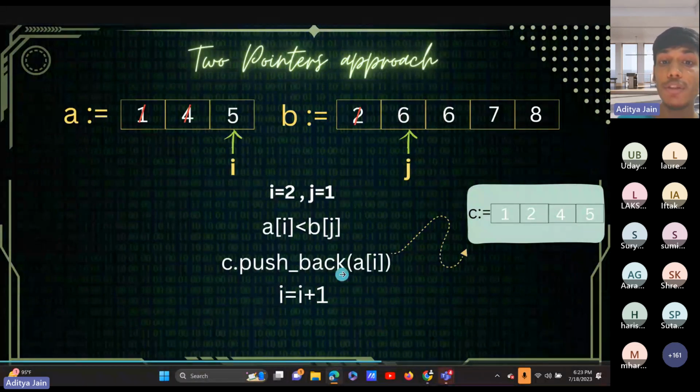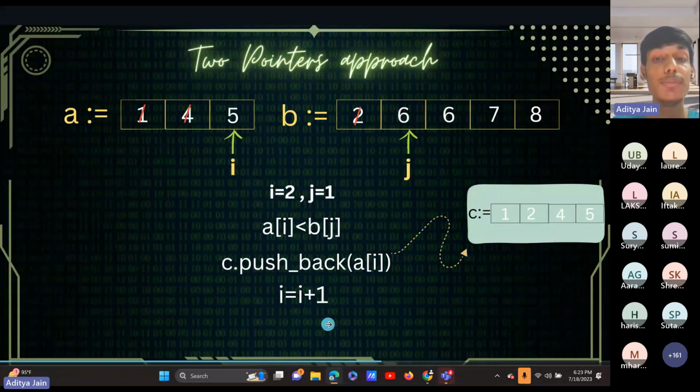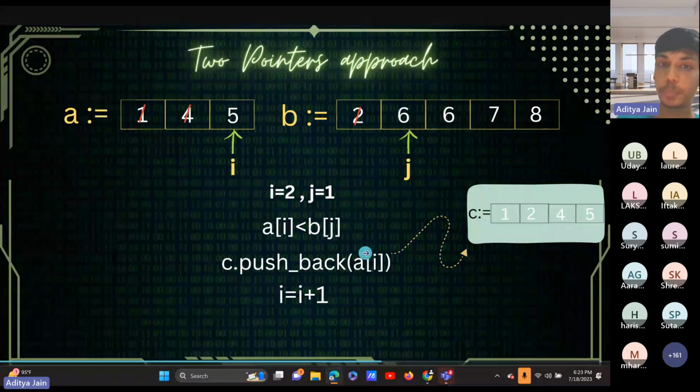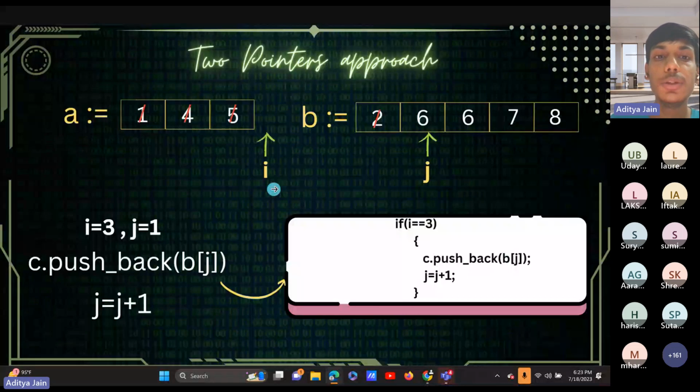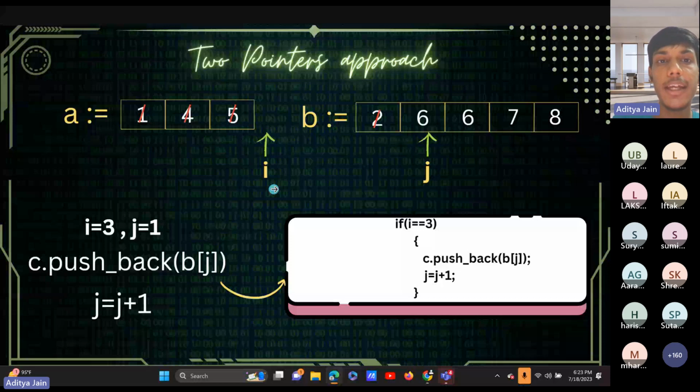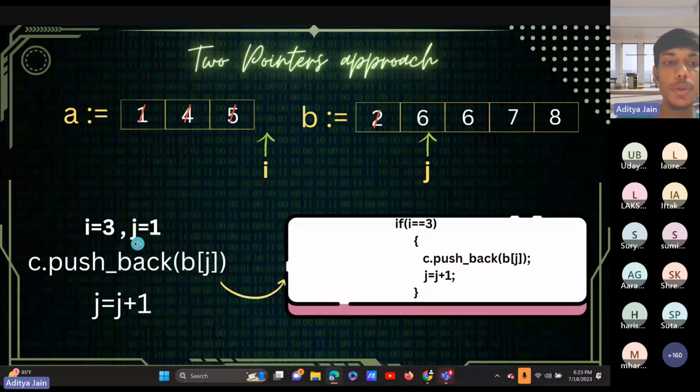Now, if you clearly observe, i was 2 here. Now we incremented i by 1. So what does i become? i becomes equal to 3. What does this logically mean, that i is equal to 3? It means we have already put all the elements of array A into the vector C. So now no element is left in array A, so we have to put elements of array B only into the vector C.